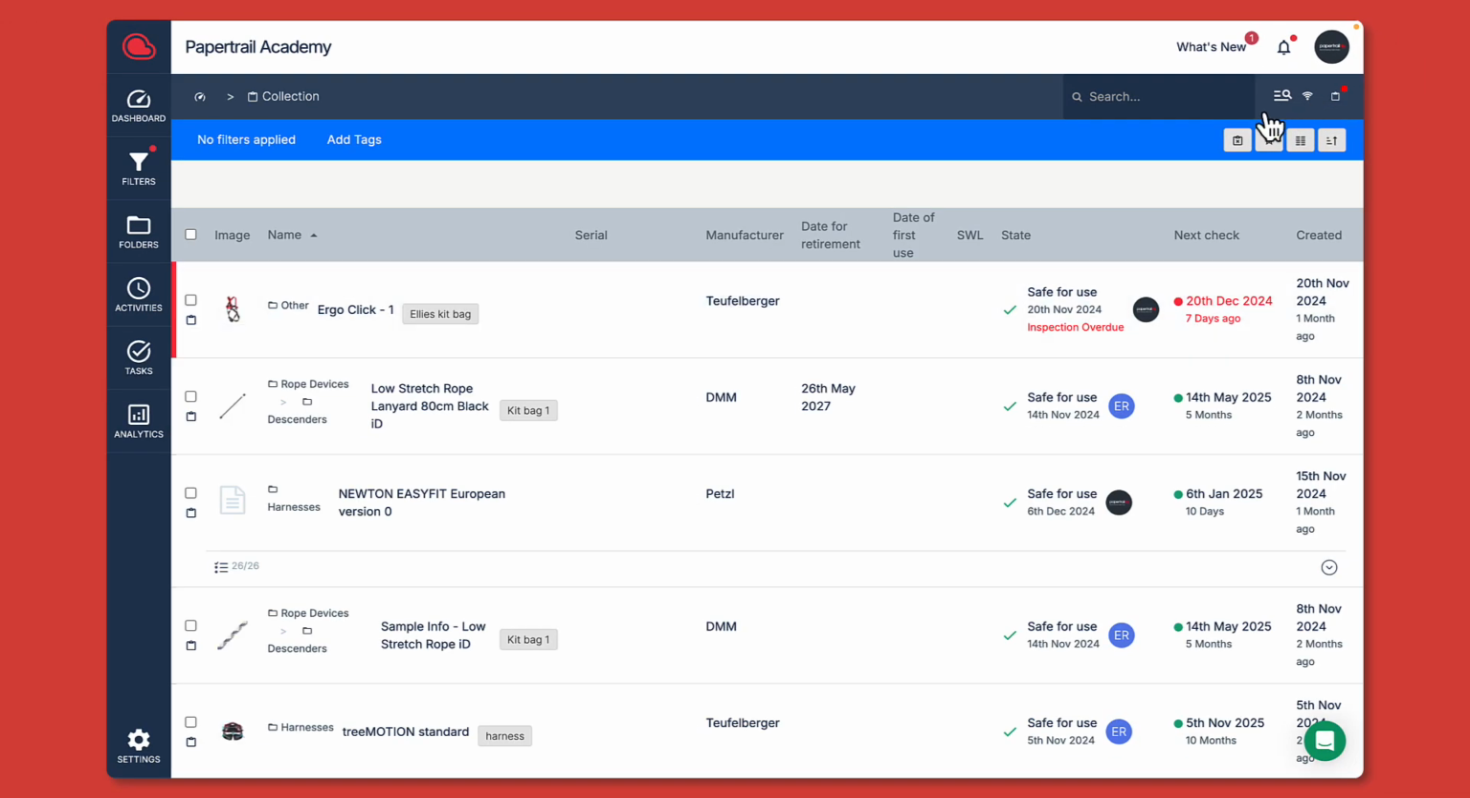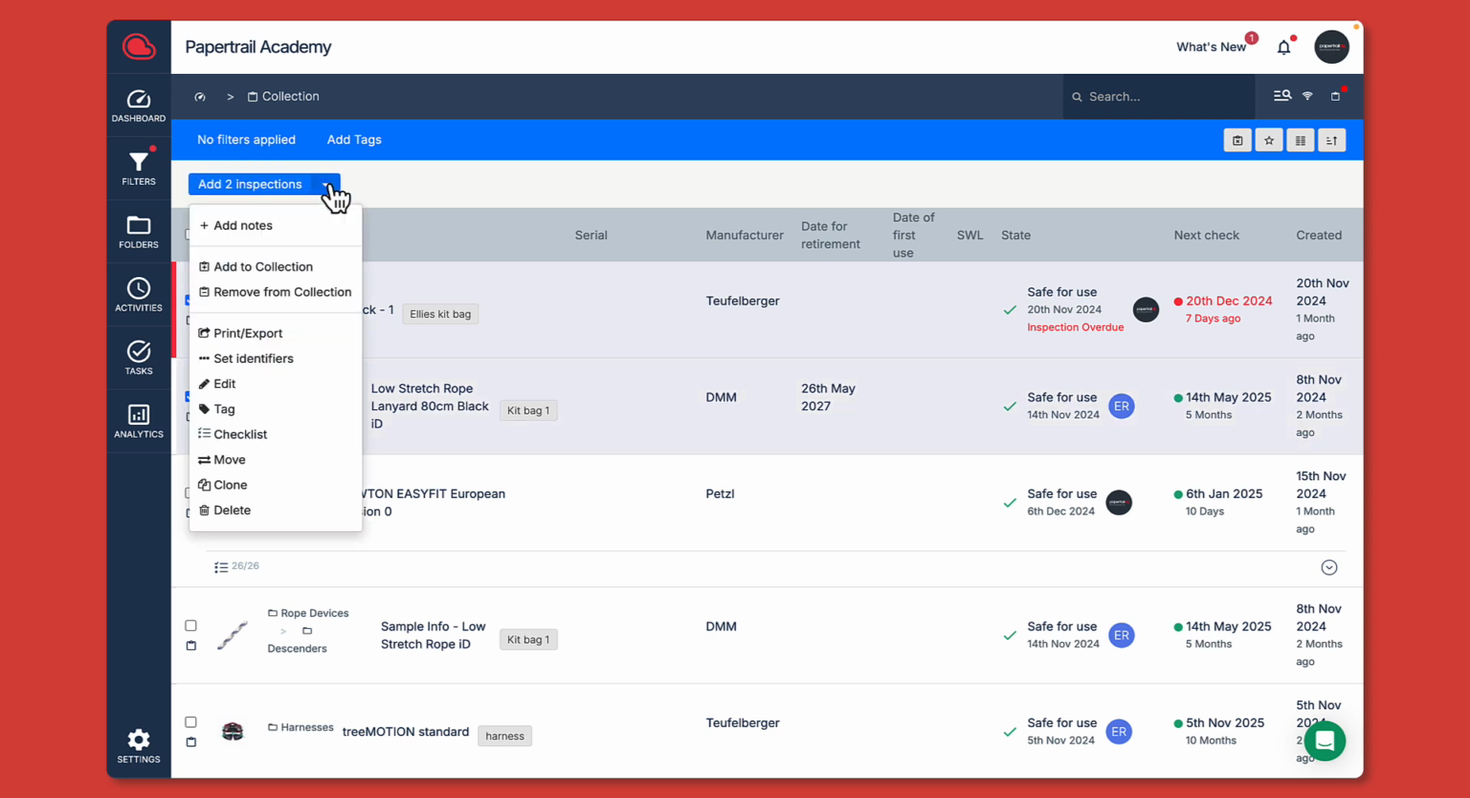To add and remove records from the collection, click the records you want to remove and then the drop down arrow next to the Add to Inspections button, and I can remove this from my collection.